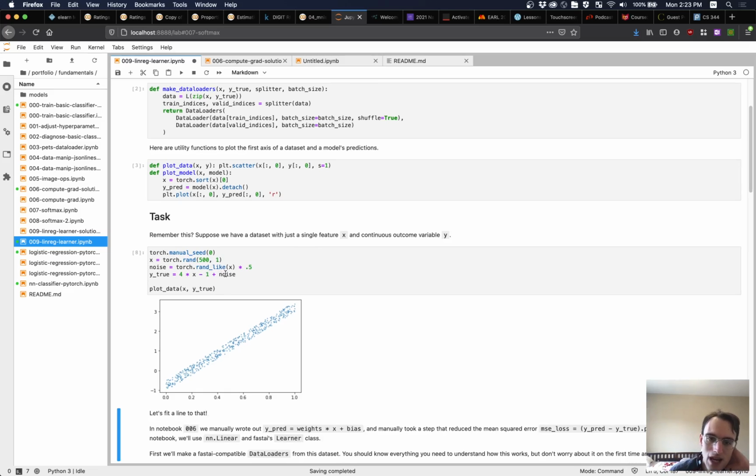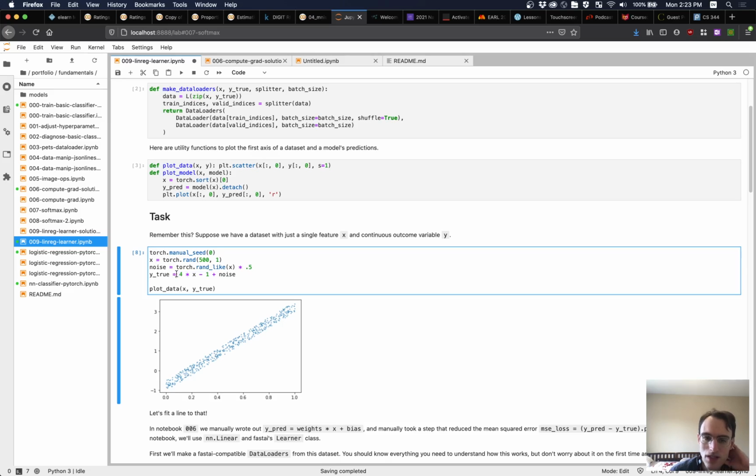We've taken that noise and added it to some true predicted value here. So we took 500 randomly spaced x positions and said each one of them we're going to multiply by 4, subtract 1. So this is like back in your high school fitting a line y equals mx plus b. Here's your m, the slope, and here's your b, the intercept of -1. And then we have uniformly distributed noise. This is a pretty idealized situation.